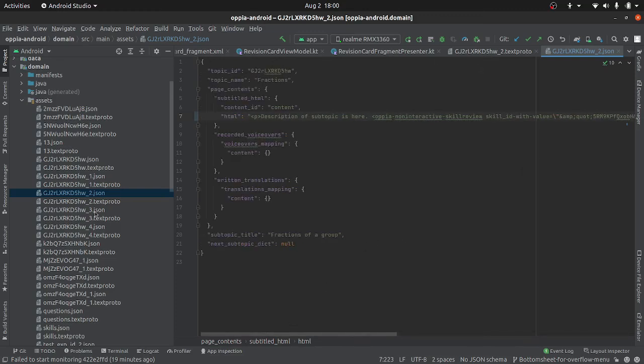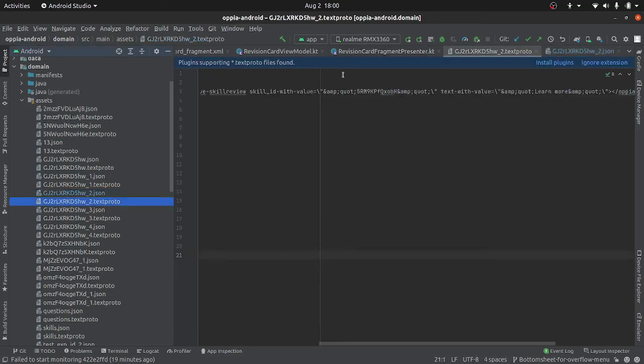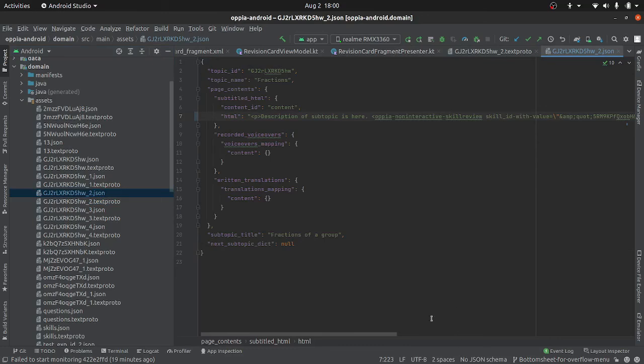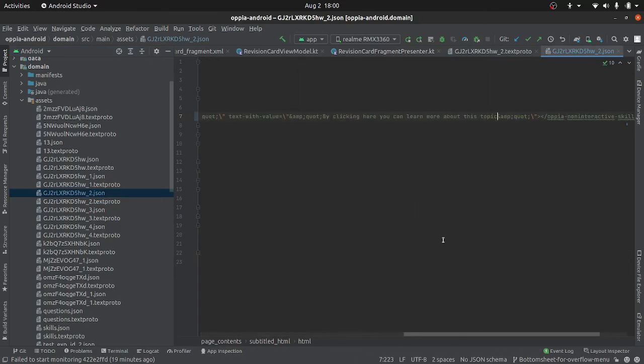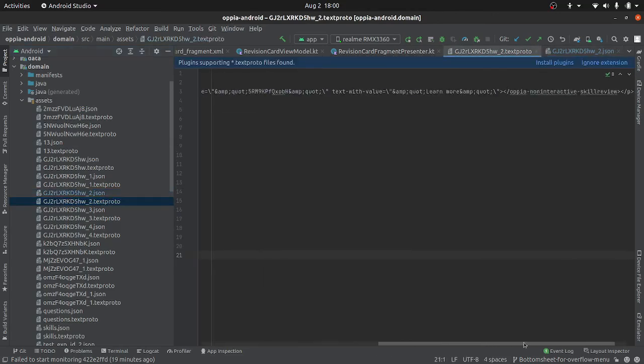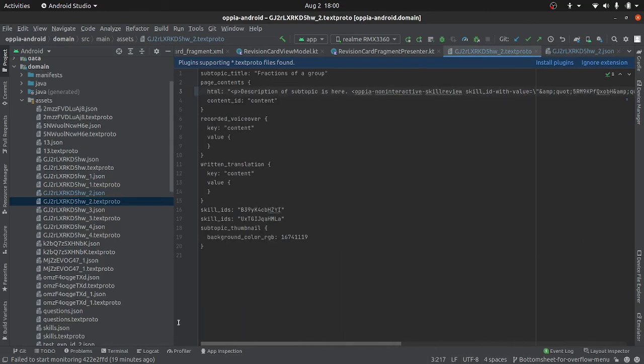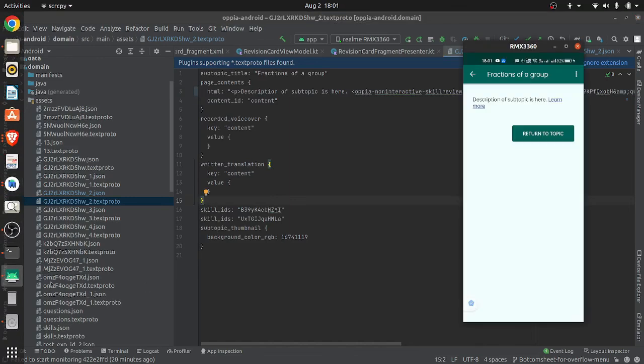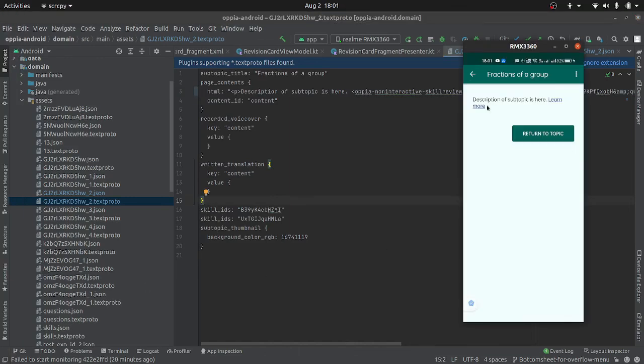Now we also need to change the same text in the text proto file. So let's copy this from here and paste it there. We replace this learn more and change it with our own text. Okay, now this is changed. To see the change, first I will show you the current state. Here you can see this is the current text, showing learn more.